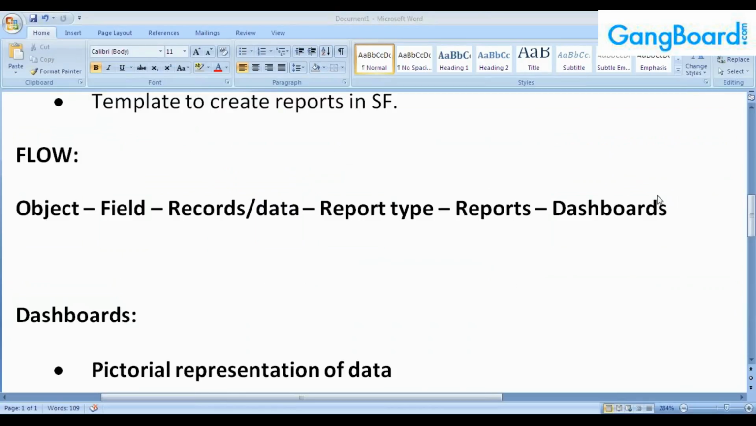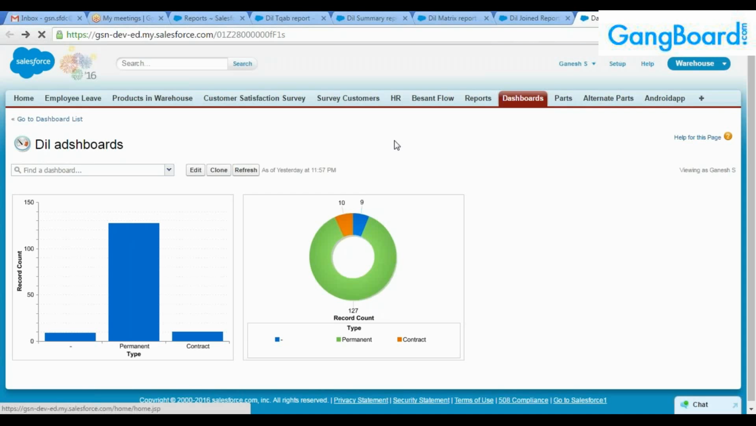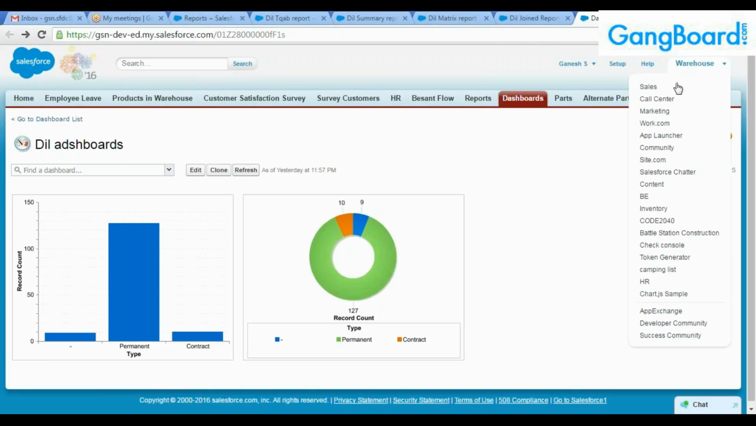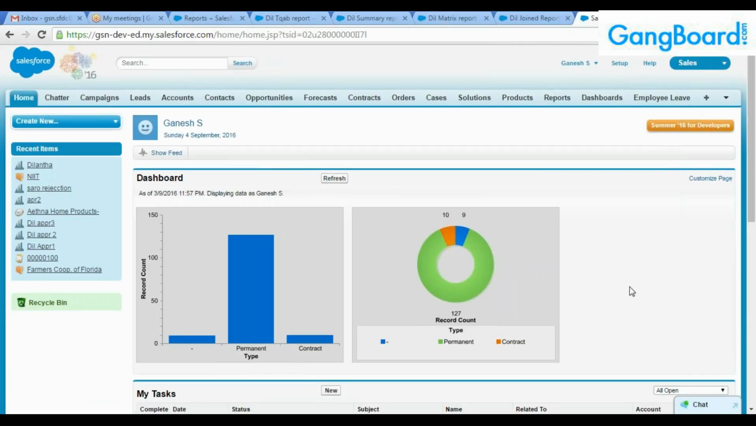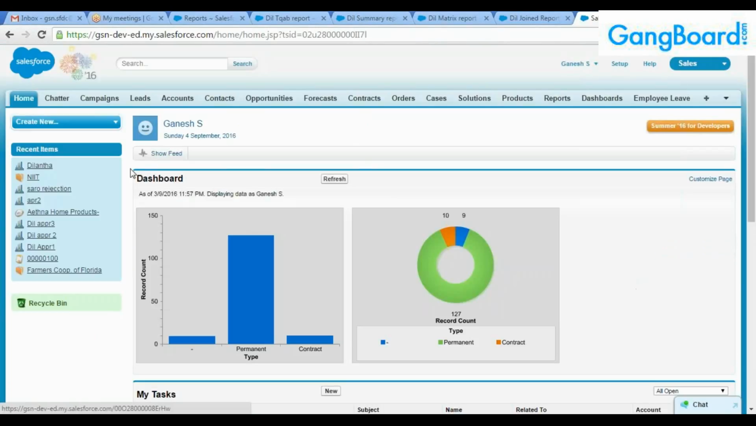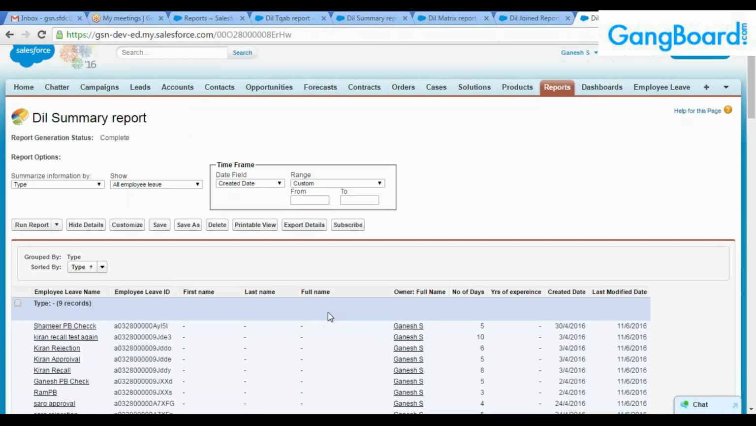Now on the home page, if you see, I am clicking on any particular application, and on my home page, it would be showing the dashboard. So any VP or CEO of any company or the top management people, once they log into Salesforce, they would be able to see this dashboard on their home page every day. So it would be automatically refreshed. Once they click on this dashboard, it will take them to the particular report.